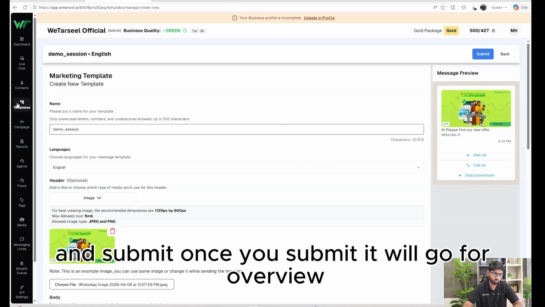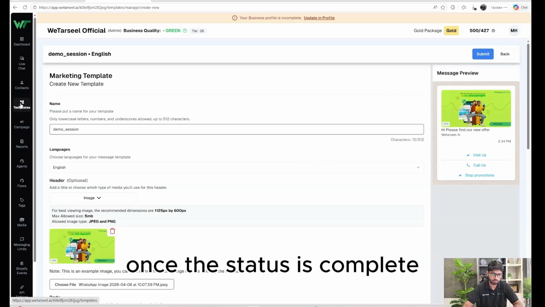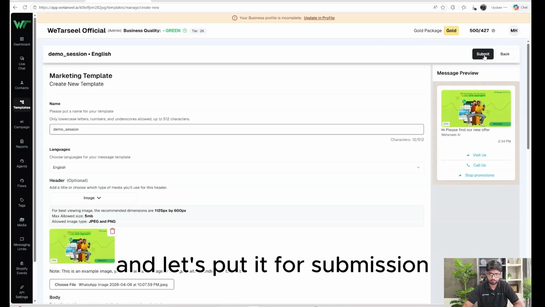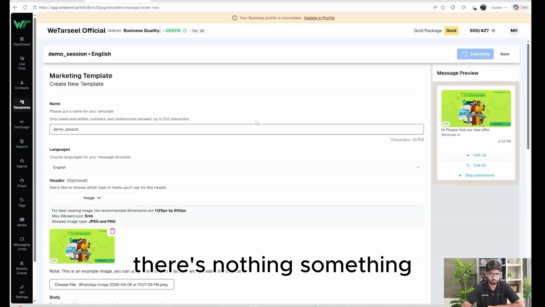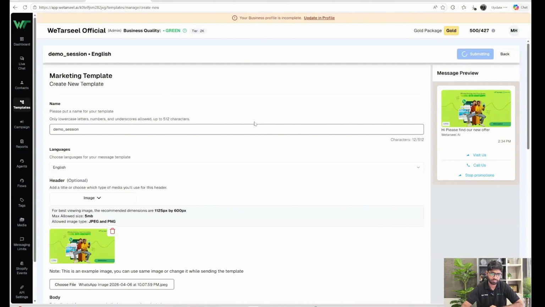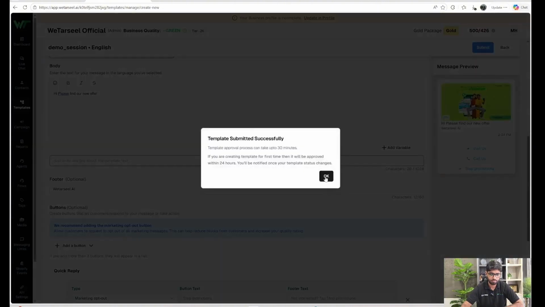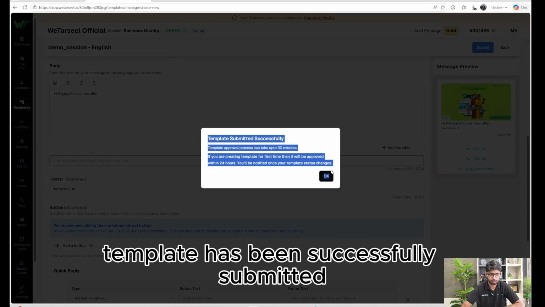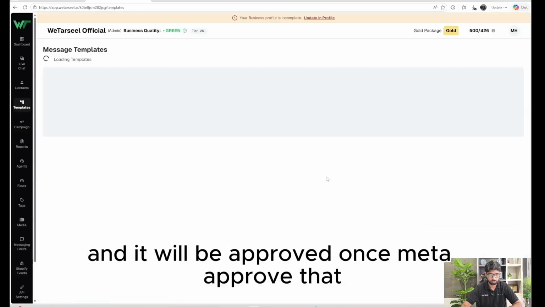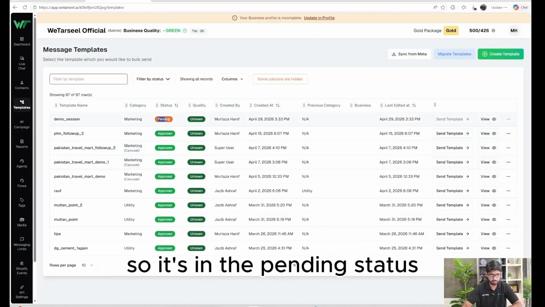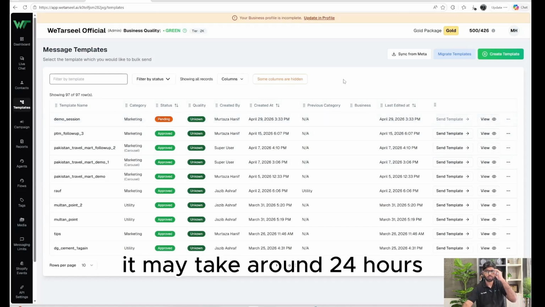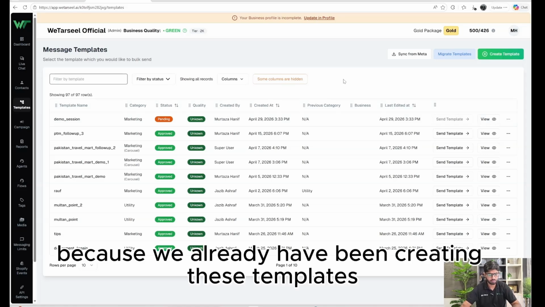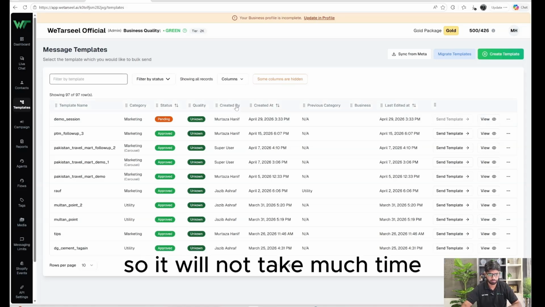Once you submit, it will go for overview, and once the status is complete, let's put it for submission. So it's been submitting. Template has been successfully submitted, and it will be approved once Meta approves that. So it's in the pending status. Let it be. For the very first time, it may take around 24 hours, but because we have already been creating these templates, it will not take much time.